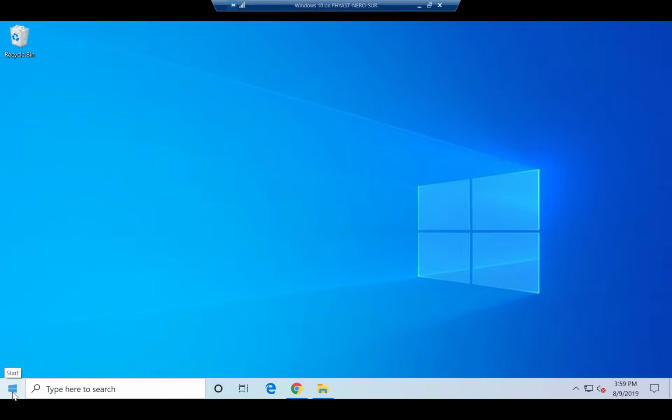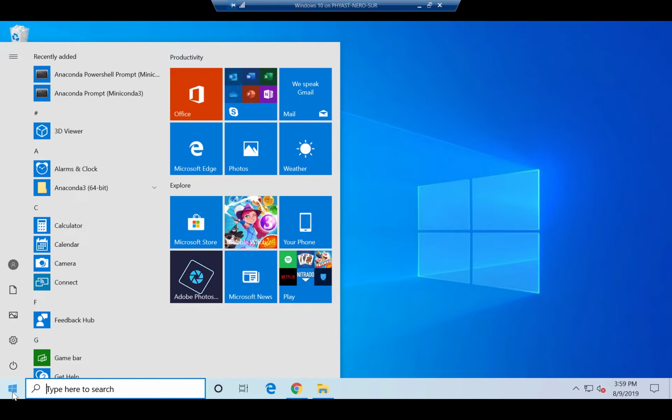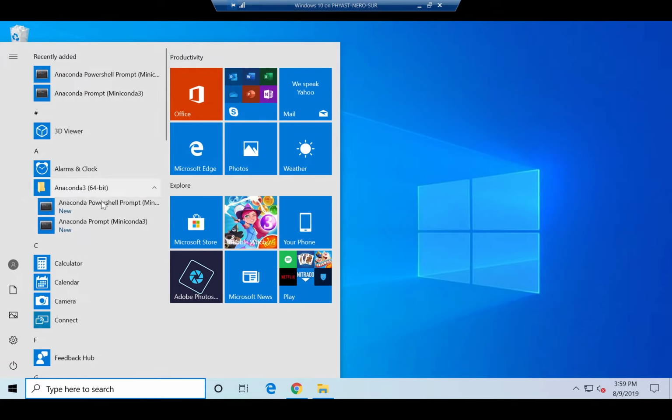Suppose you didn't add it to your path. You're wondering, well, what do I do now? You'll come on to your start menu, and under Anaconda, you'll have this thing called an Anaconda Prompt. I don't think it really matters whether you use the PowerShell or the regular command prompt. I'll just use the regular one. And what this does is basically just your command prompt or your terminal with the path set ahead of time. So this is how you can get around adding it to your path variable.